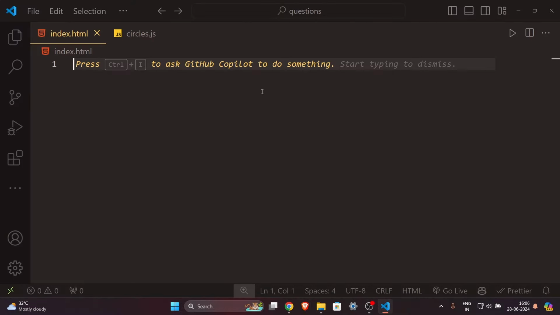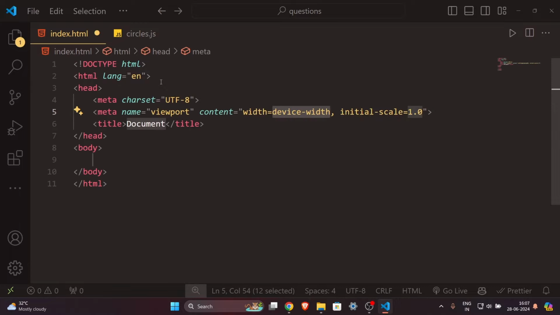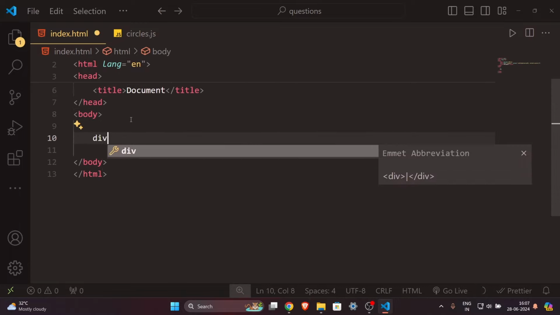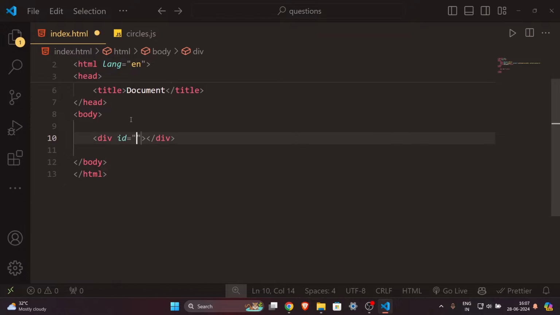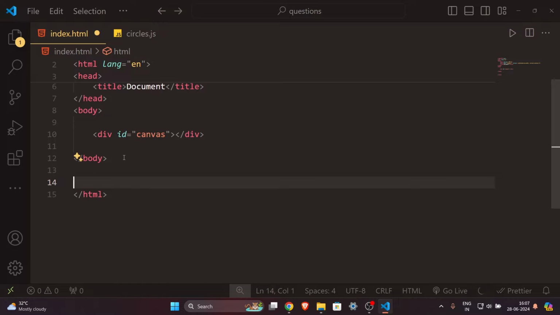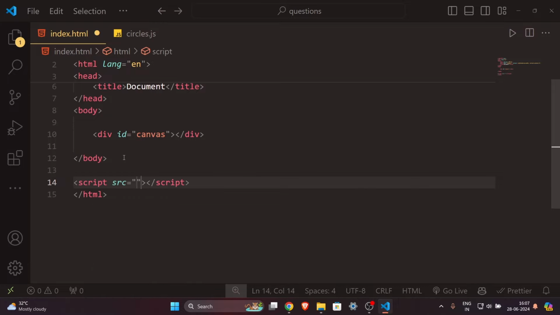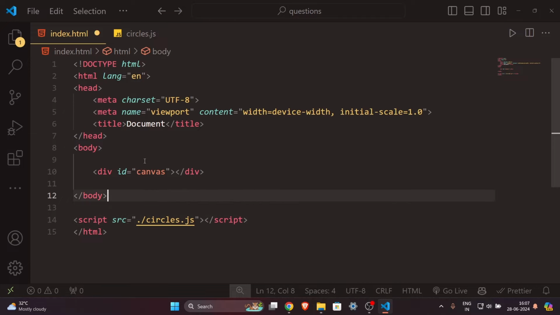Alright guys, so I am now in my VS Code and I have two files, index.html and a JavaScript file called circles.js. You can name it anything, it's up to you. So let's write the boilerplate for the index.html. Here in the body we only need one thing, which is a div, and I will give it an ID of canvas. You can give it anything you want. Now after this body tag, I will create a script tag and I will write src of this circles.js. That's it. That's all the HTML we want.